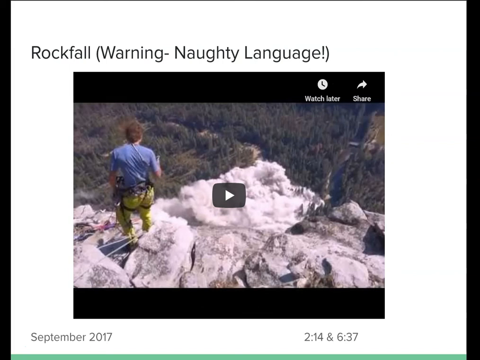Here's one more, and this is, again, from Yosemite. This is on the top of El Capitan, which is a really famous climbing area if you're into rock climbing. This particular one that happened in September 2017 ended up being deadly.